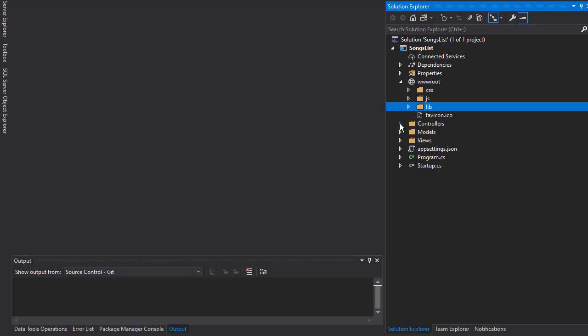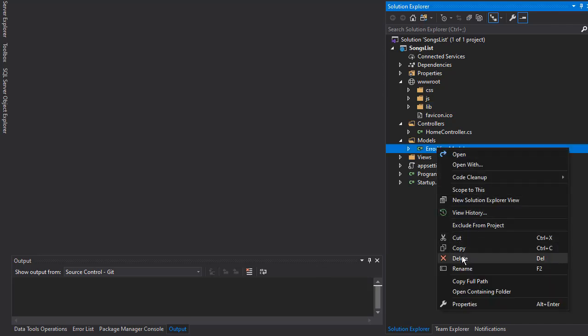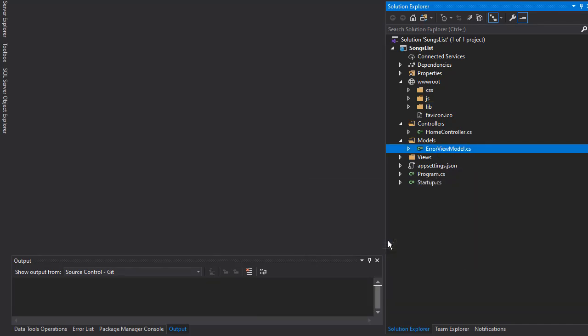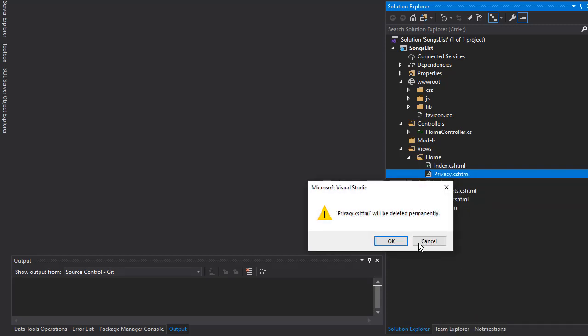We have the folder for controllers, and we have the home controller in it, which we will of course modify. We have the models folder, which has the error view model, but we don't need that one, so I'm gonna delete this. And in the views, we have the home folder, and in it we have the index and privacy views. Index we will keep because we will need that, but privacy we're not gonna use, so I'm gonna delete this view.